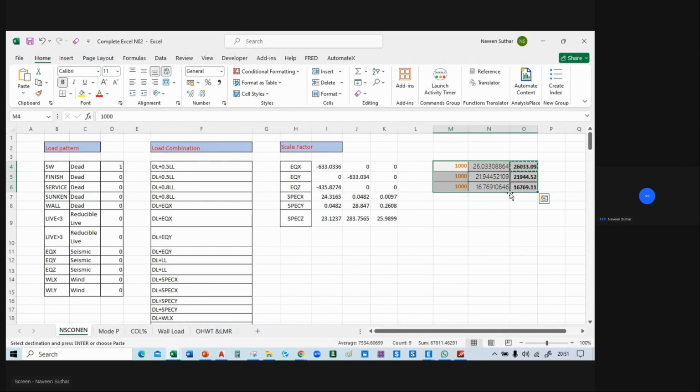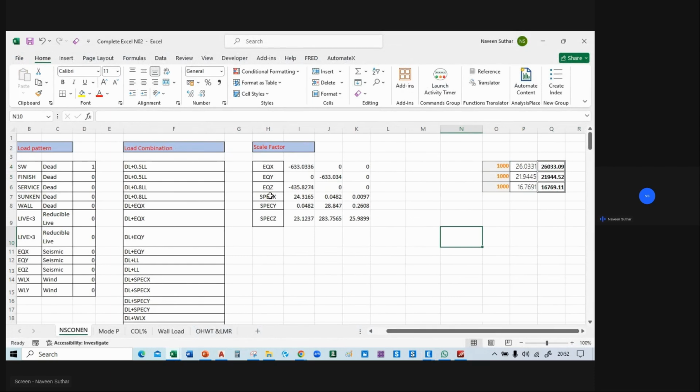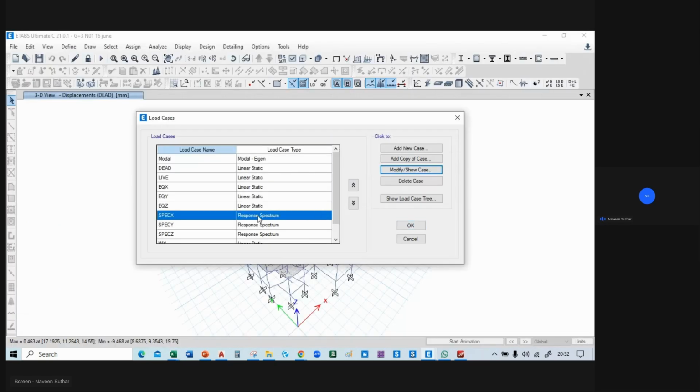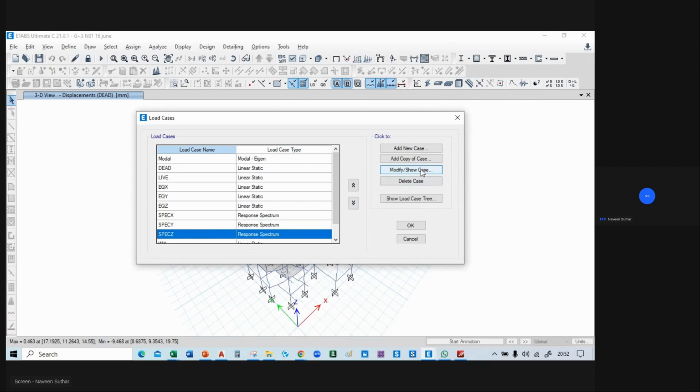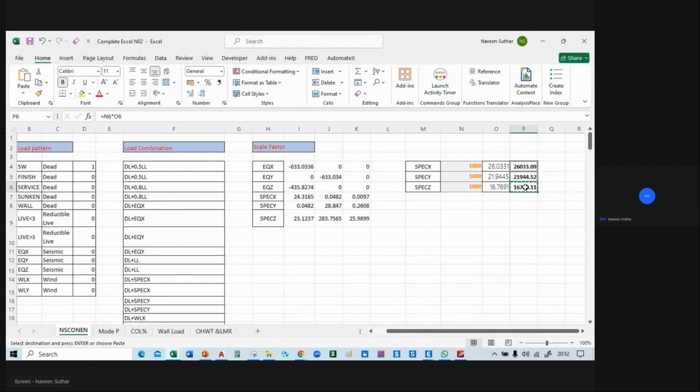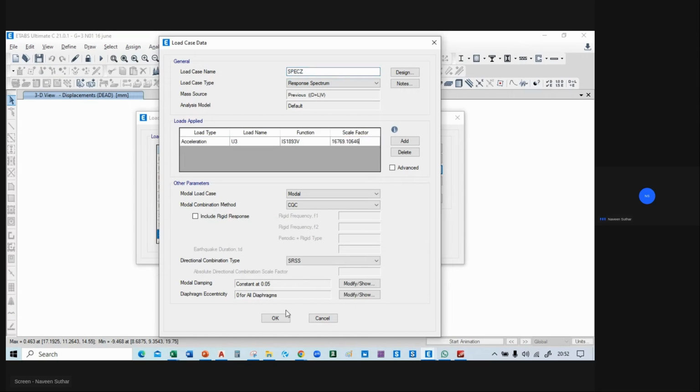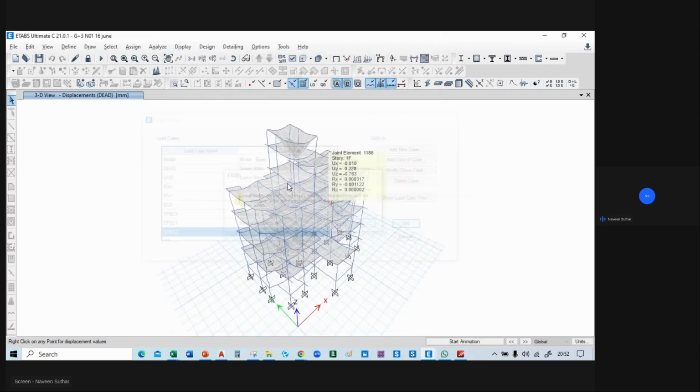One minute. So copy and paste. This is for spec X; this factor we have to take. Now for spec Y we will copy this one, modify spec Y, and paste here. Then we will modify the spec Z, copy this one and paste here, and OK, and OK, and we will run it again.